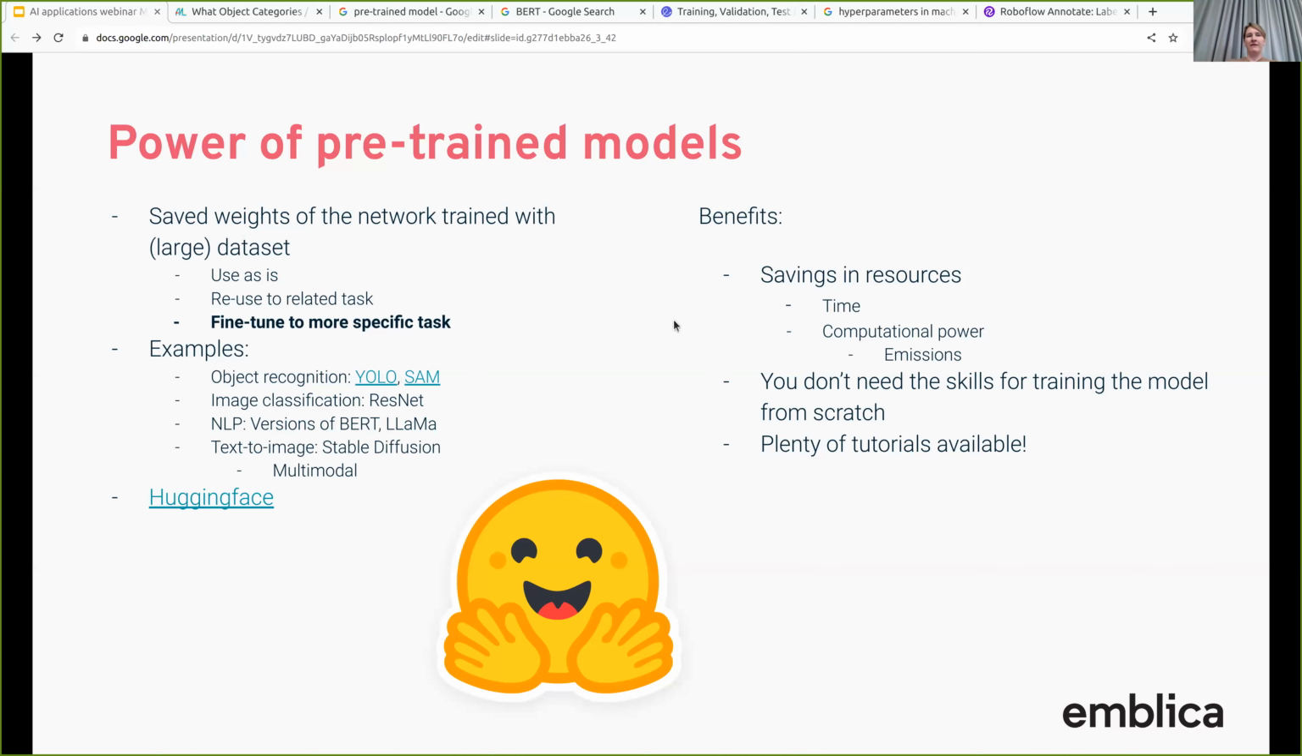And what are the benefits? Basically savings in many ways. So in time, we don't have to build the model from scratch or design the architecture. We don't have to use time for that. We don't have to use time for training the baseline model. And when we don't have to train it, we also save computational power, which lowers the carbon footprint, which is good for the environment, or better than training from scratch.